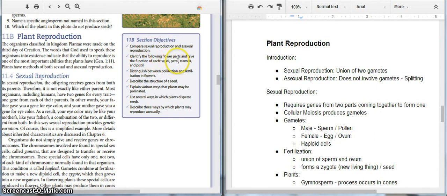So we'll talk about the sepal, petals, stamen, and pistil. Distinguish between pollination and fertilization in flowers. Describe the structure of a seed. Explain various ways that plants may be pollinated. List several ways in which plants disperse seeds. Describe 3 ways by which plants may reproduce asexually. So we're going to be covering that over the next couple of days. Let's go ahead and begin with looking at plant reproduction.